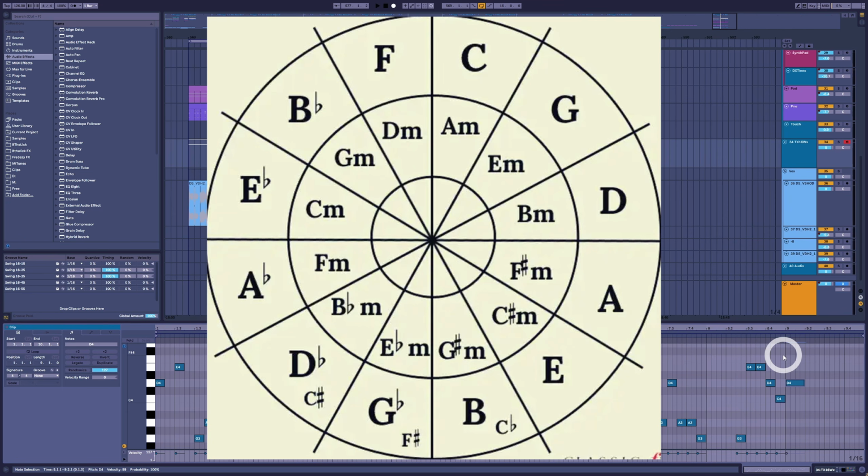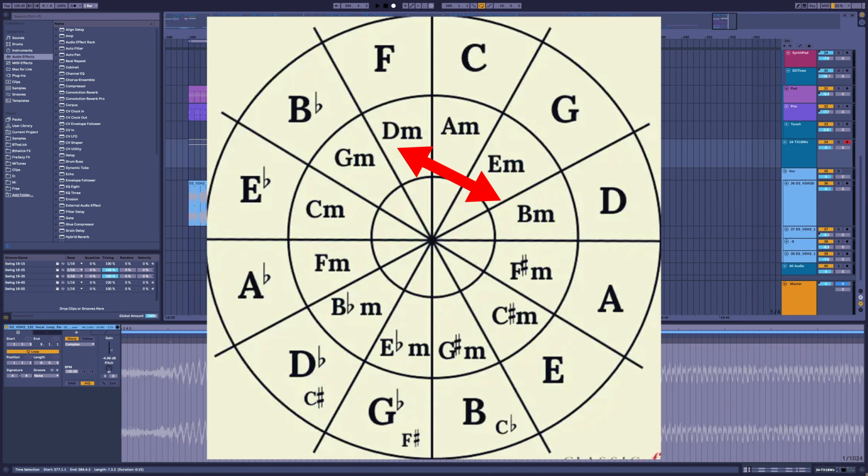Anyway, the circle of fifths tells us our nearest related keys. So we were in A minor, and as you can see, our nearest related keys are E minor or D minor. So our first suspects for new possible keys are those. Let's give it a go.